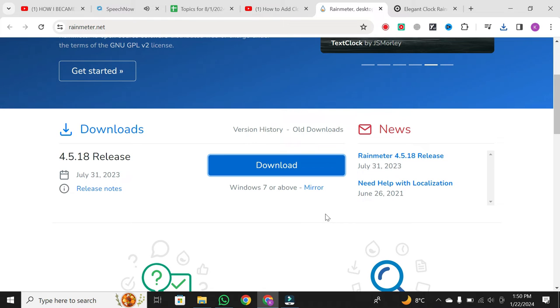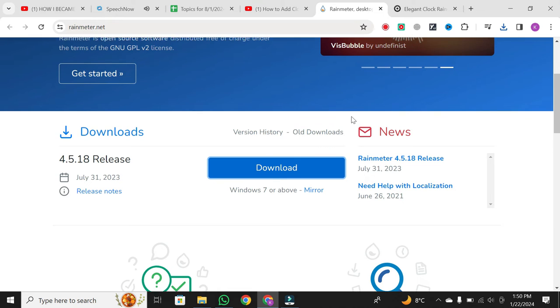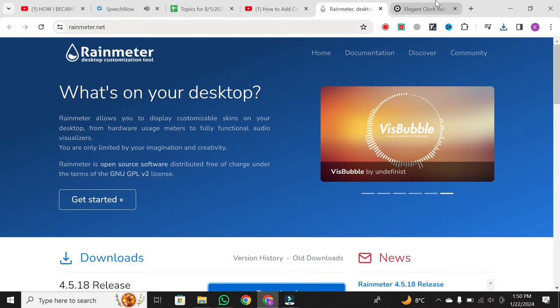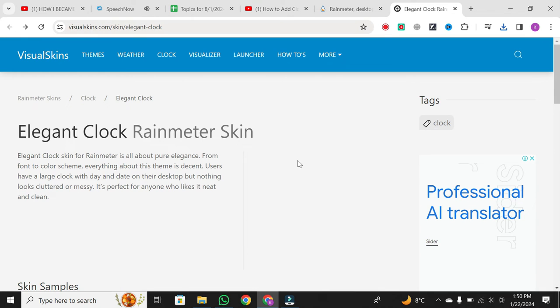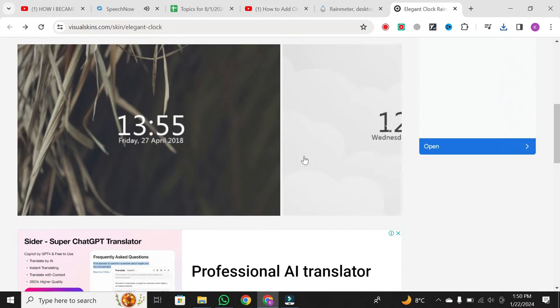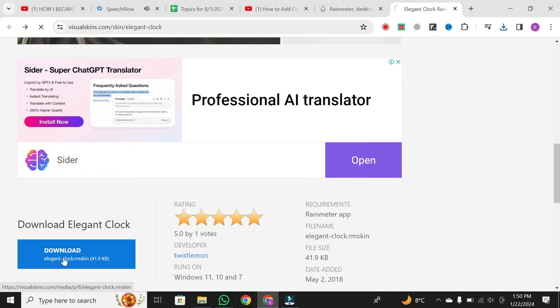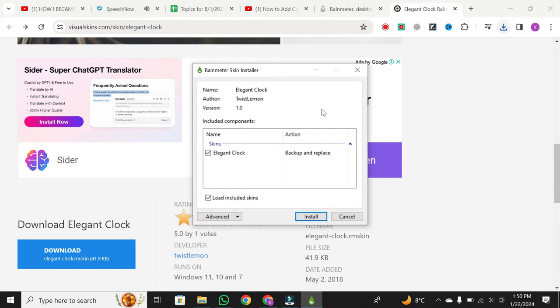Now, let's give our desktop a stylish clock. We'll need a skin for that. Visit visualskins.com/skin/elegant-clock, link in the description. Scroll down. Click Download for the Elegant Clock skin. You can explore other clock options here too.